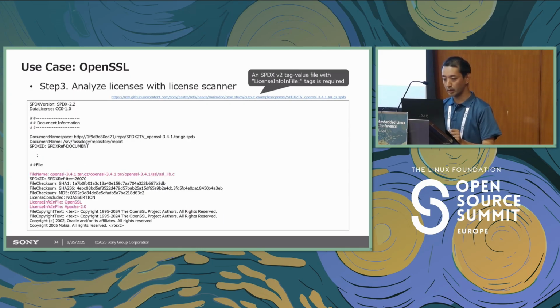And step 3 is to analyze the licenses of the source files. We use a license scanner like FOSSology to create an SPDX tag-value file. This file includes the declared licenses using the tag LicenseInfoInFile, and it also records a hash value for each file. ESSTRA metadata has the same hash for every source file, so we can map them accurately.